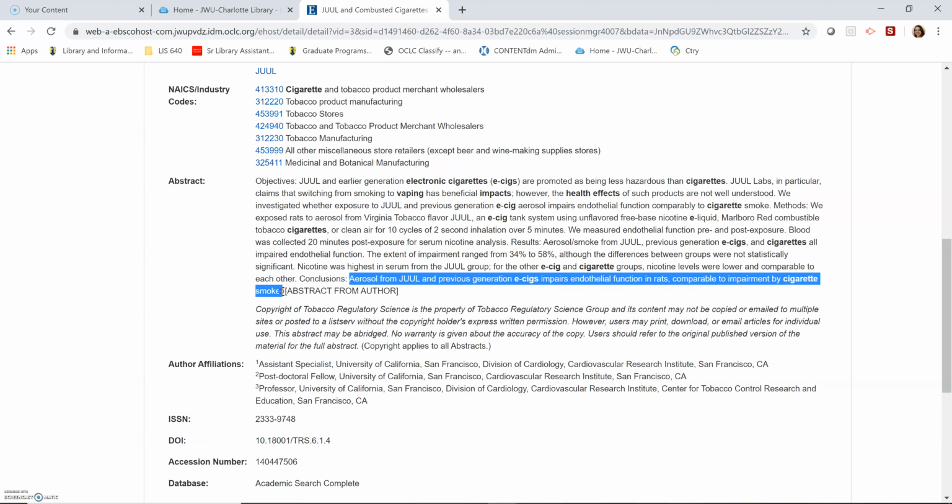And in the conclusion, it says that aerosol from Juul and previous generation e-cigs impairs endothelial function in rats, comparable to impairment by cigarette smoke. All right, so even if I don't know what endothelial means, and remember you can always look words up, impairs function definitely points to a health impact. So this article works for me.